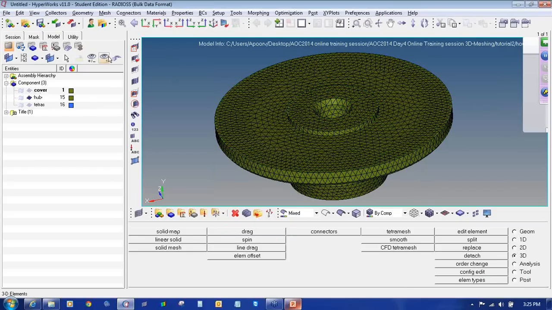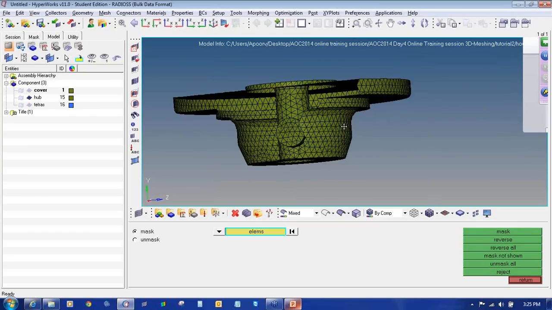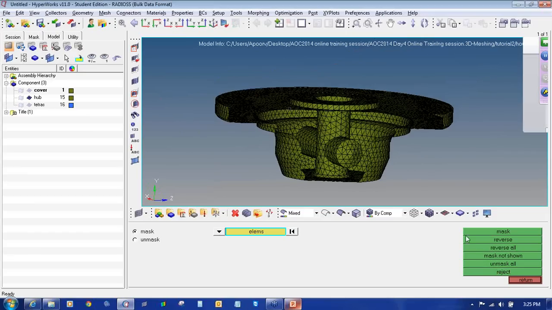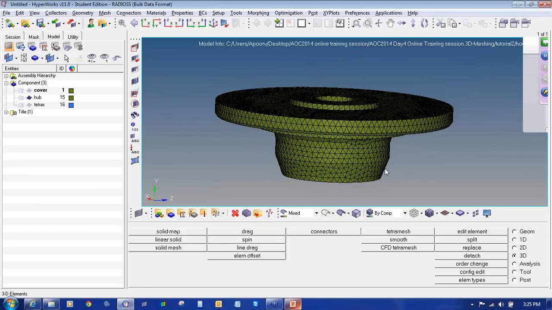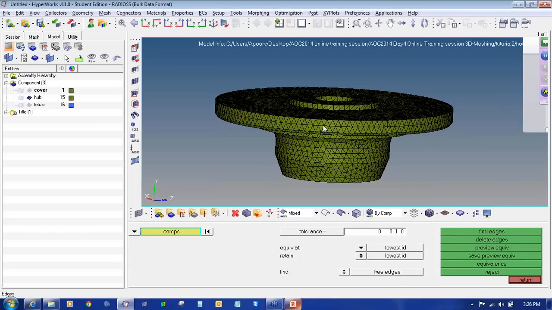This is hollow if I turn off this geometry and mask a portion of it. So it's completely hollow inside. Now we will see how to convert this into tetra elements. Before converting it into tetra elements, it is always suggested to check the 2D element quality first and then go on to convert that into 3D elements, so that the quality of the 3D elements will automatically improve. We will first go to tools, edges, and check whether it is an enclosed volume or not.